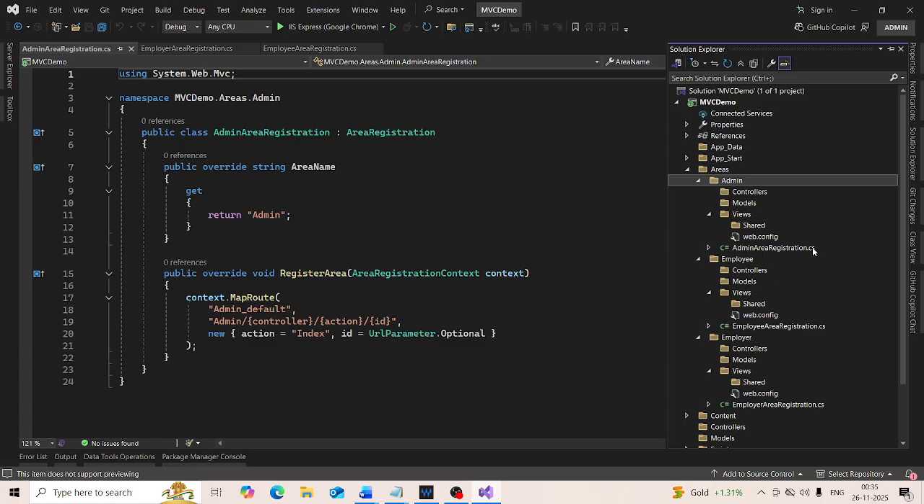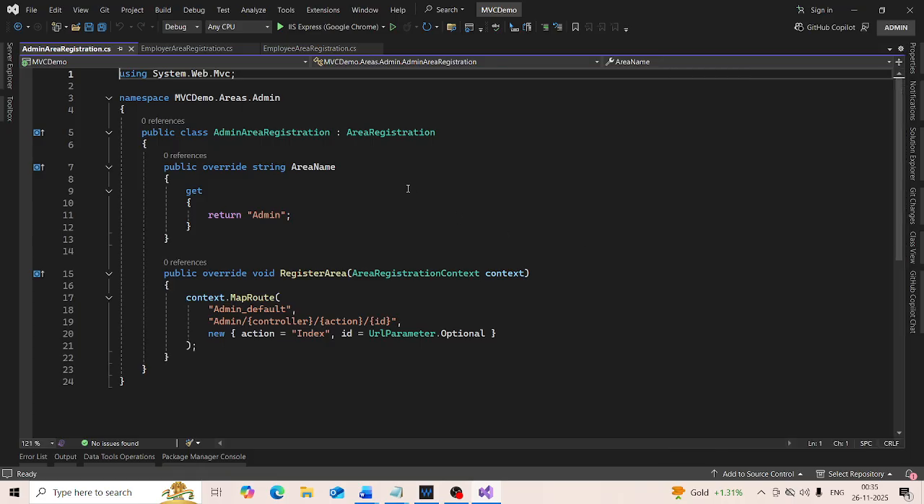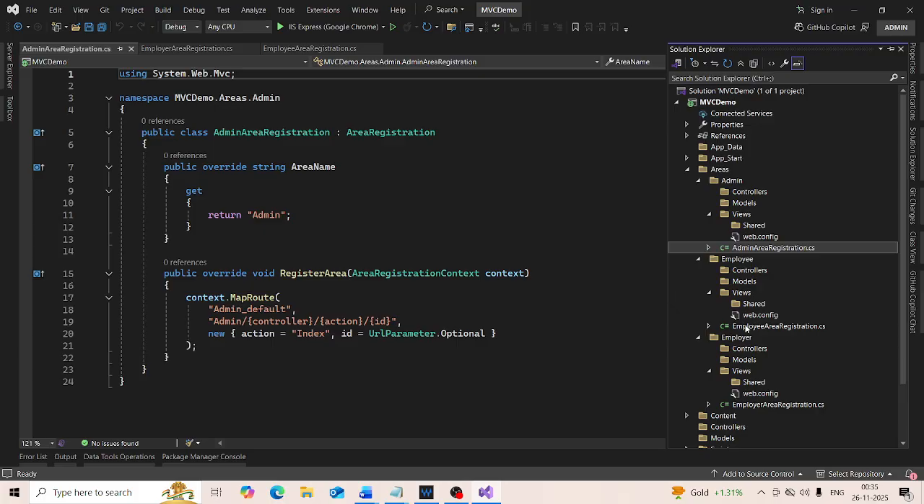AreaRegistration.cs file. In the admin folder it is named as AdminAreaRegistration. In the employee folder it is named as EmployeeAreaRegistration. And in the employer folder it is named as EmployerAreaRegistration.cs file.